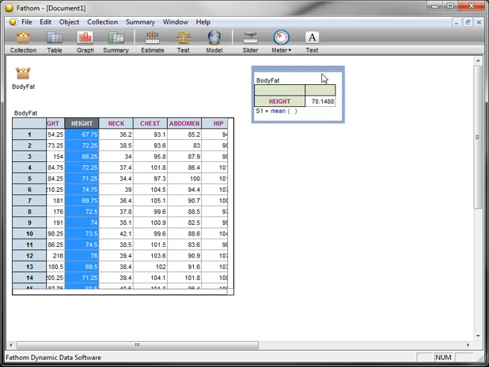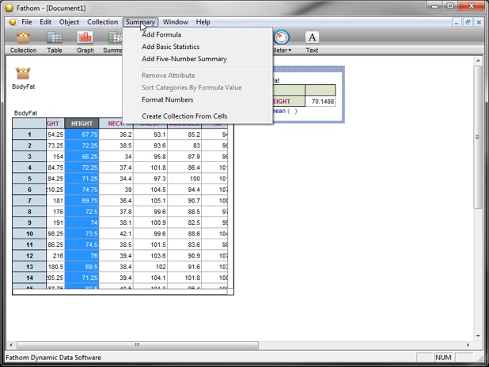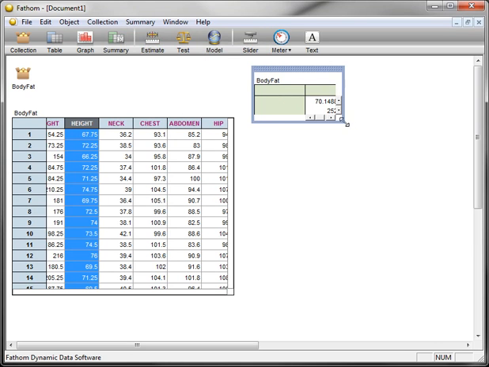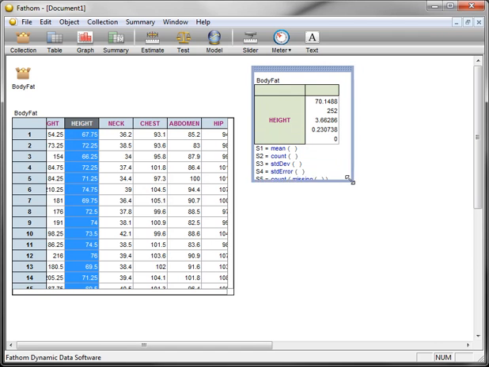We can upgrade this summary table, though, to a so-called basic statistics summary table. Just having this summary table highlighted in blue, go up to Summary and press Add Basic Statistics. And you'll notice if you restretch this summary table out that now you have some different information about the attribute you're focusing on.